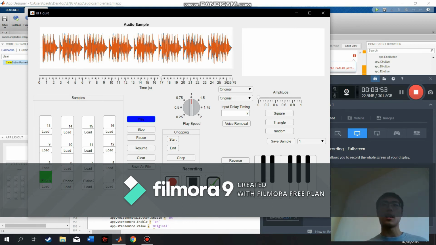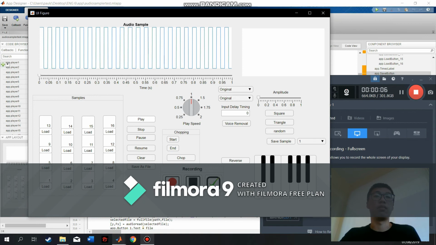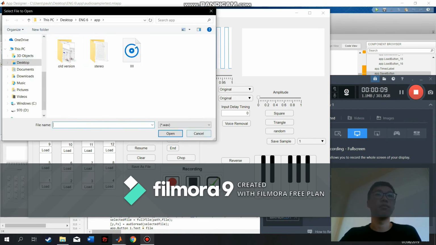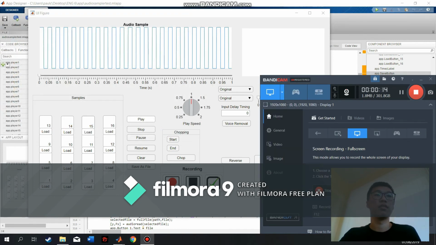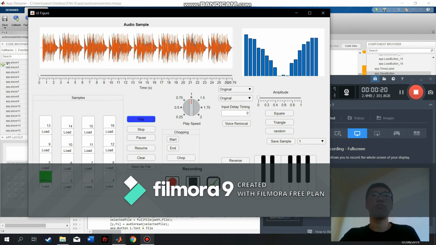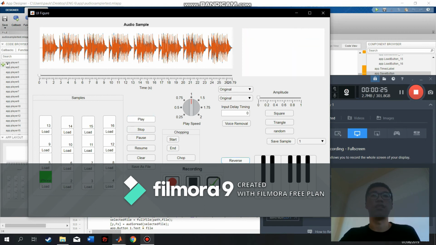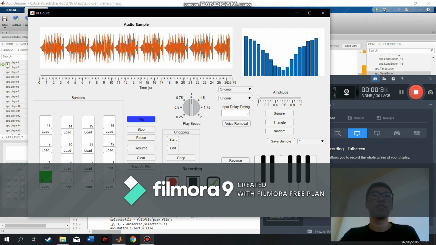So we need the next groupmate to introduce our tone generator. Next, I will introduce the reverse of the audio. Let me load another audio. If we play normally, it looks like this. We can stop and reverse that and play again. You can see it reversed successfully.